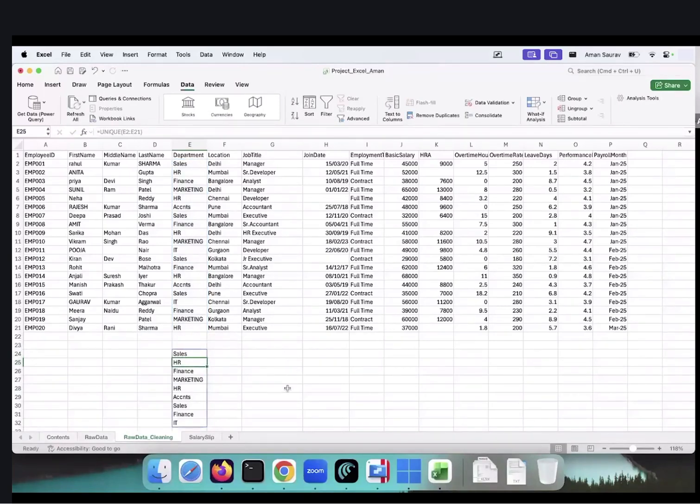So I can see I have sales, HR, finance, marketing, HR. Why am I getting HR twice? Accounts, sales, finance twice, sales also twice. Clearly there is some error here. But imagine if this was a big list, would this have been easy to find?